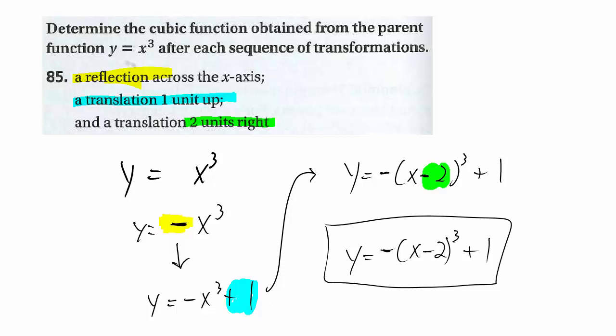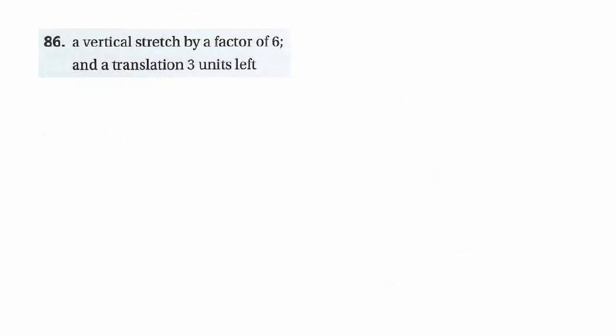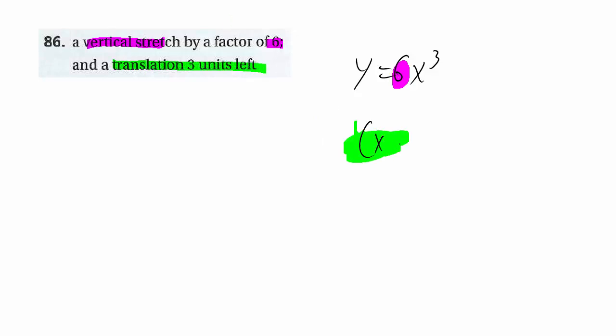Just like we did with quadratics. Okay, number 86, again, the parent function we're assuming is y equals x cubed. I want to start with a vertical stretch by a factor of 6. A vertical stretch is when you put the 6 in front. So vertical stretch, factor of 6, is putting a 6 coefficient right here. A translation, if you're going to go 3 units left, you need the parentheses. So you have to have the x in parentheses. Now it's not x minus 3, it's x plus 3. So this would be your final answer.